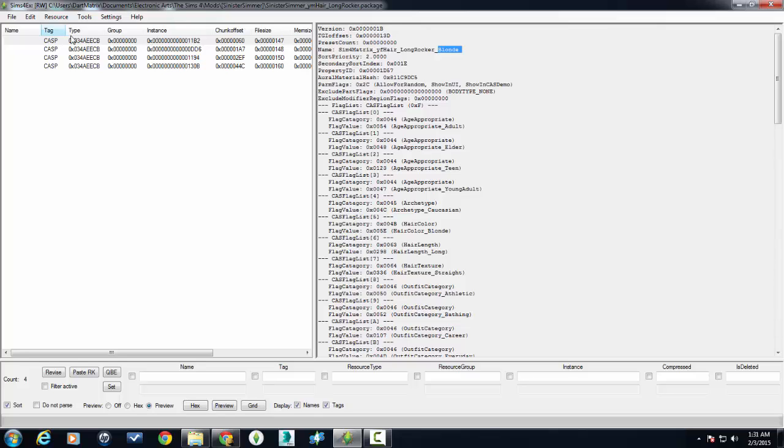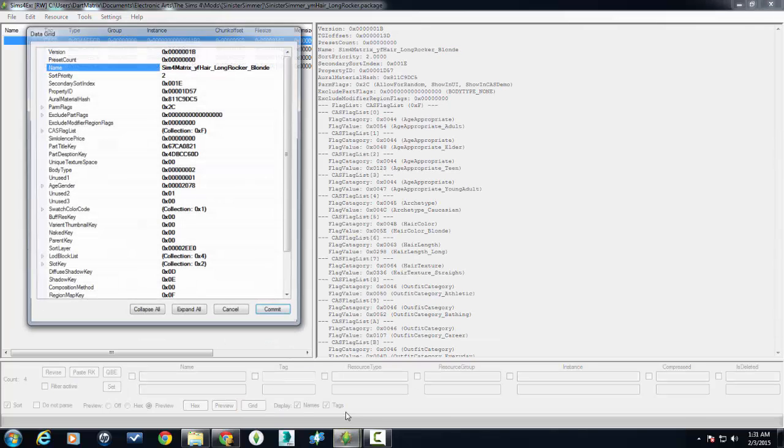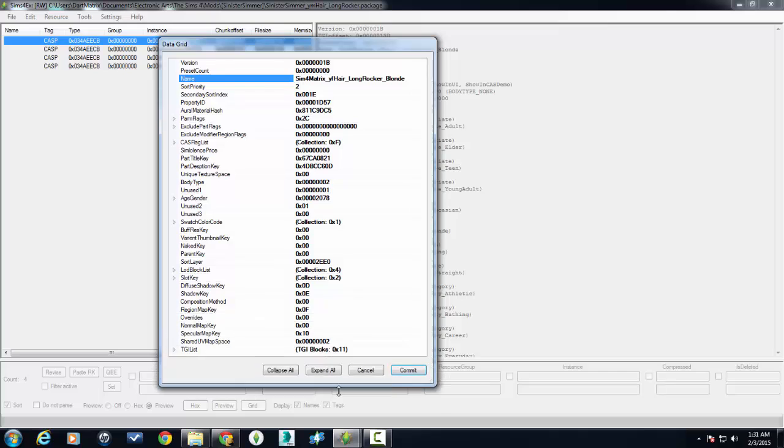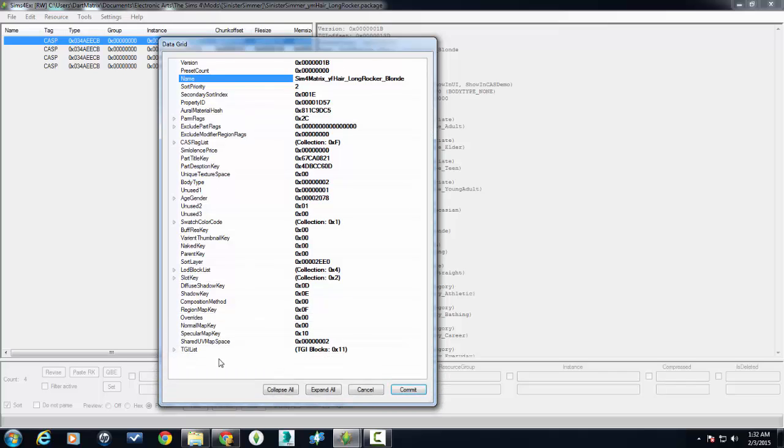So anyway, let's go into this cast part file. The way we do that, we'll just highlight this, and then come down to where it says Grid, and click Grid. Now this little data grid box will pop up, and here we can make a lot of different changes to different things with this part. I'm going to be going over a lot of different things that we change in here.